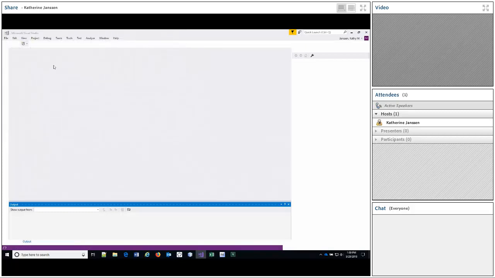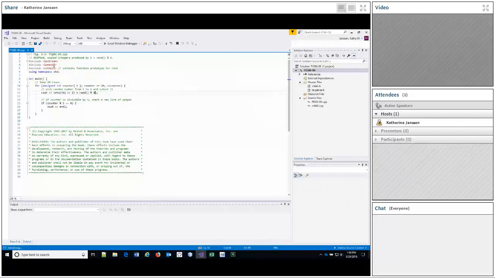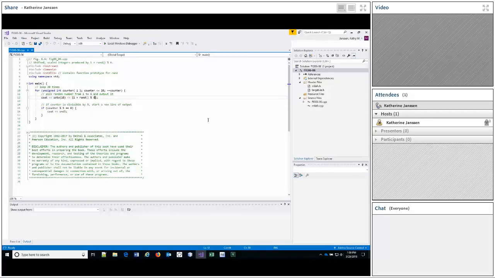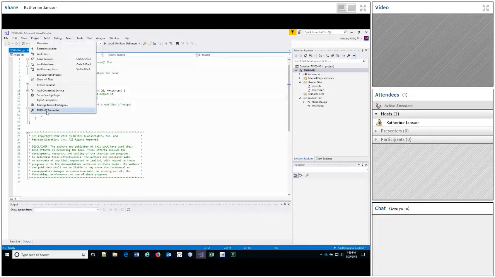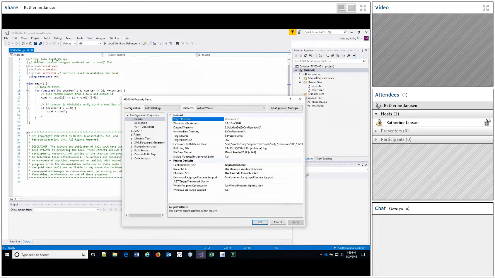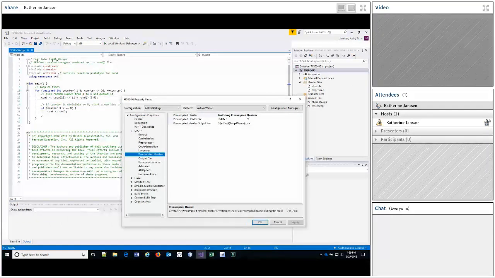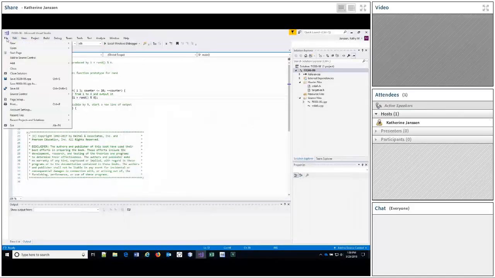Okay, so this is a shared data file. You can copy and paste this data file into your new project. Open the Figure 6-6.cpp file, delete any of the default code, and paste in your shared data file. Be sure to set your project properties, C++, precompiled headers, to not using precompiled headers, apply and say OK, as our regular standard setup, and then File, Save All.